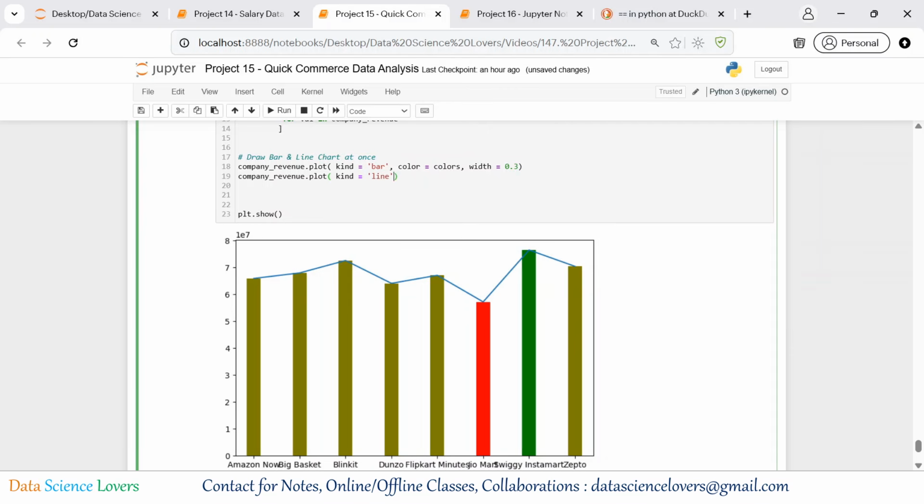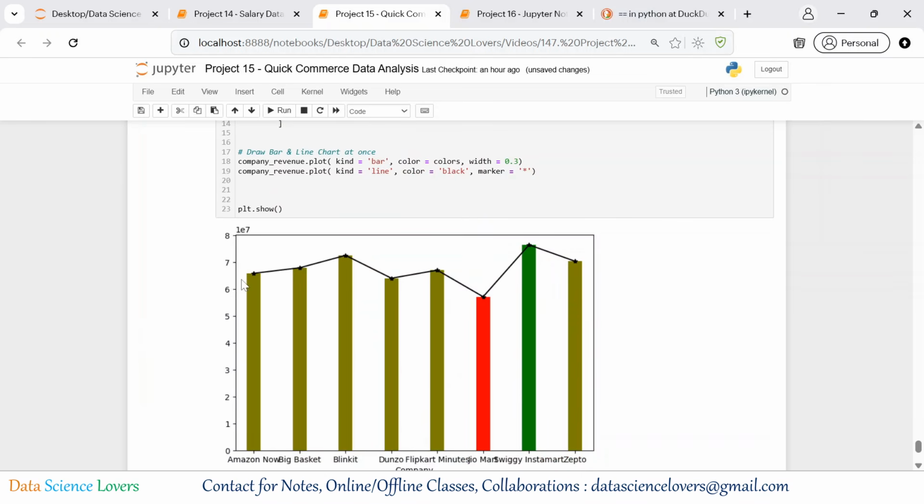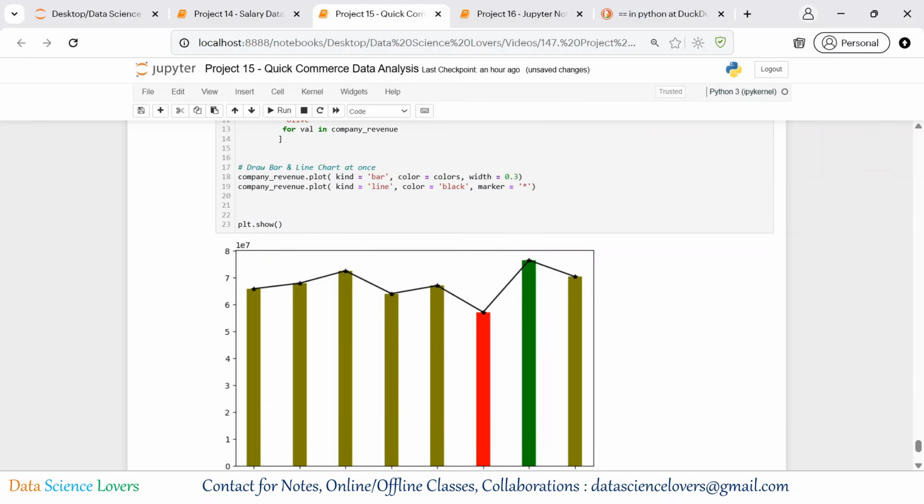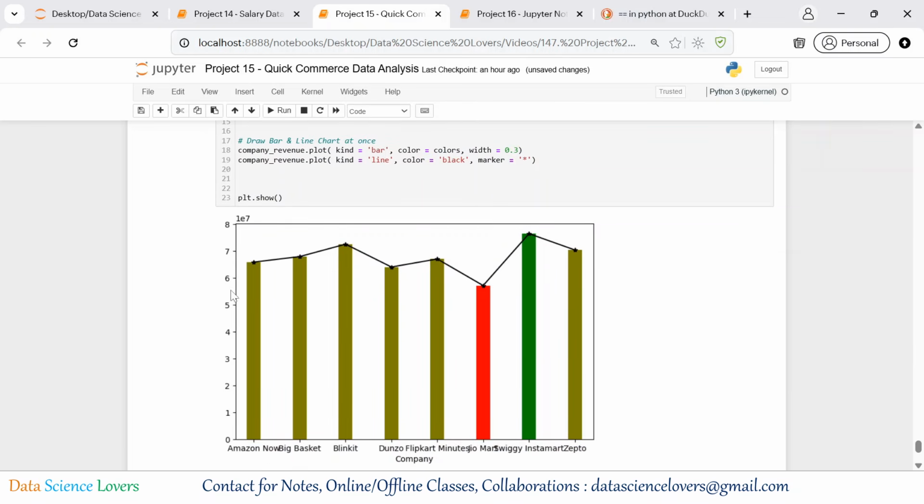Here we can give one more parameter, like we can give the color of these lines as black, and we can give the marker. We can change the marker to an asterisk sign and run this again. The asterisks, these are the markers and this is the black line. And finally we will give the title, X label and Y label to this chart.